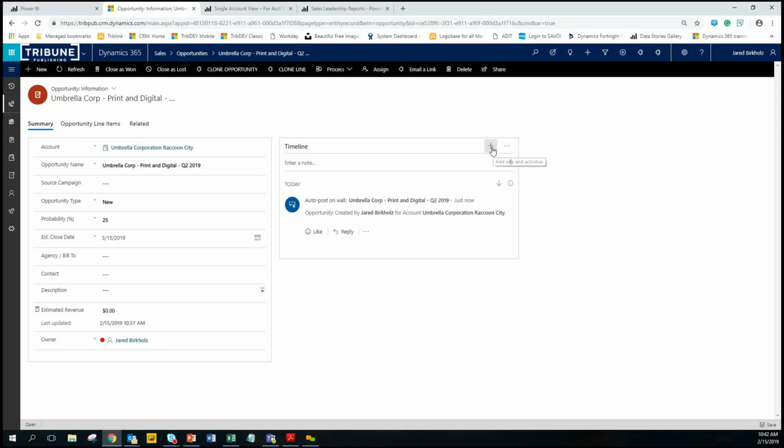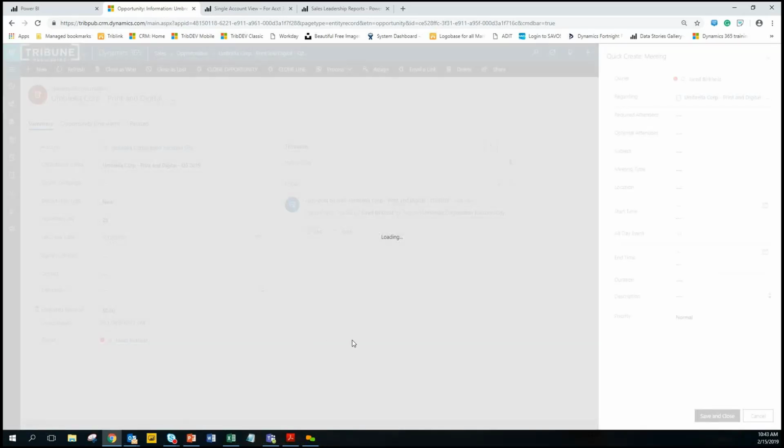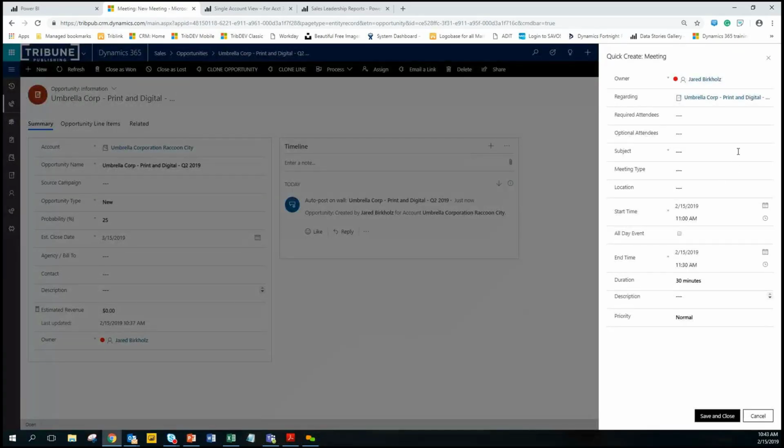You see your timeline. There's a little plus sign. If you hover over it, it says add info and activities. Well, I want to add an activity to my opportunity. I'll click the plus. I want to add a meeting. My opportunity is at 25%. I'm the owner of the meeting. It's regarding this opportunity, Umbrella Corporation Print and Digital Program.